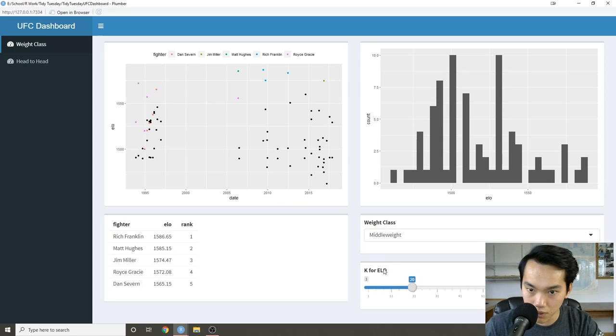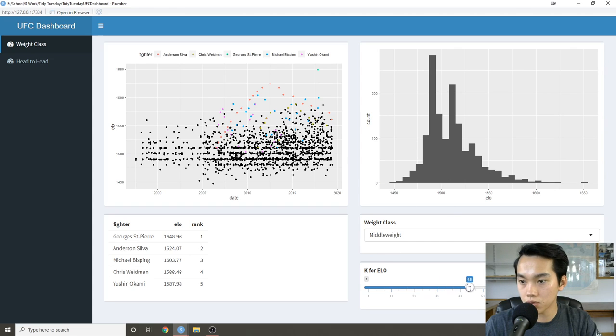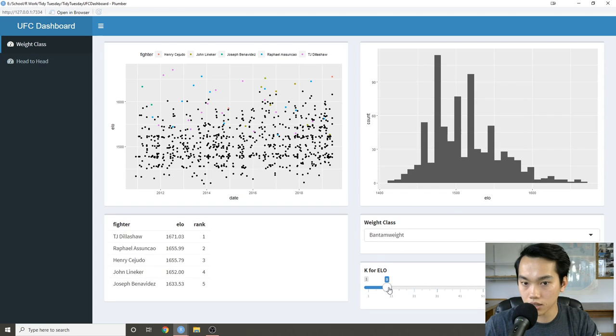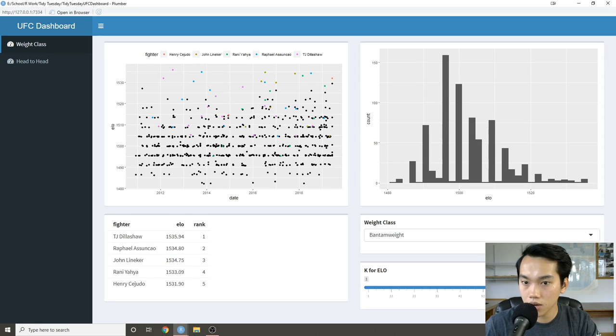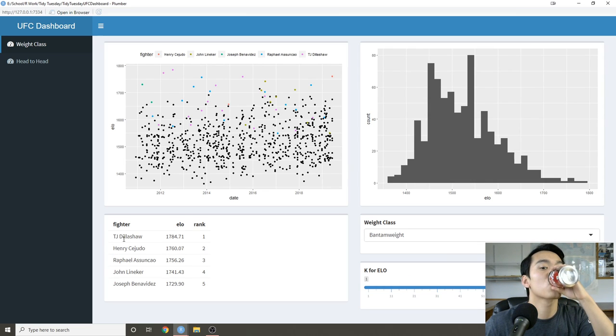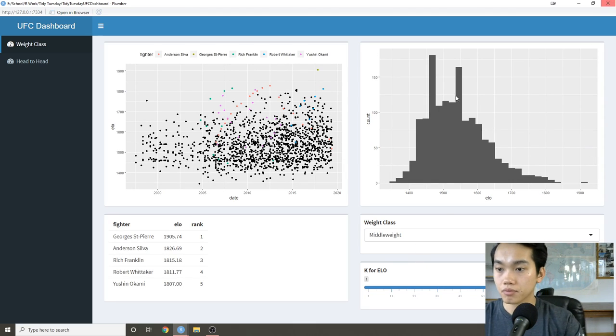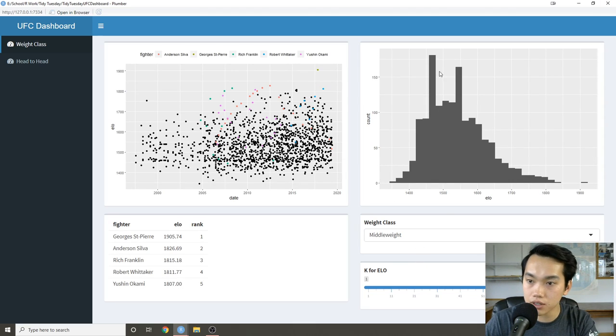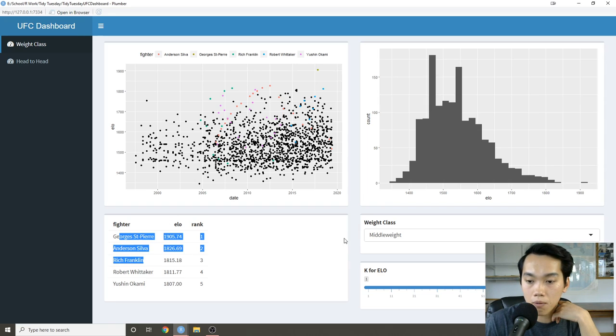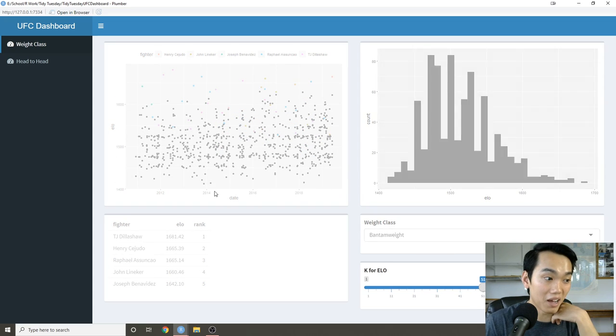Okay, so then we can do middleweight distribution. We also change K. See how the K ranges change, right? Pretty cool. So yeah, that's some pretty good stuff right here. One thing I might do is use the gt package to tweak this table, but I really don't know it very well, so I'm going to let you guys deal with that.